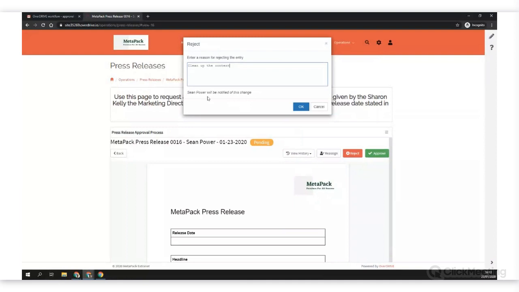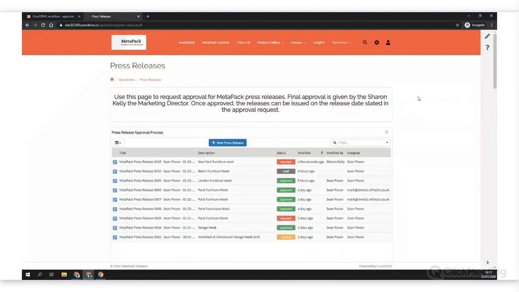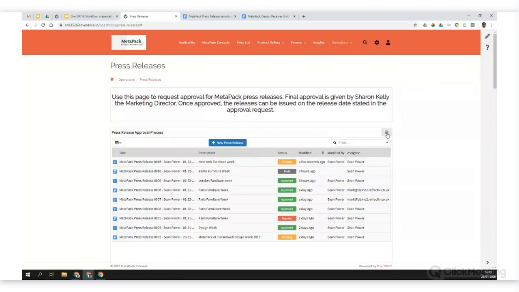And again, it's informing Sharon that Sean Power, who is the creator, the initiator of this process, will be notified of this change. So when I click OK, it takes me back again to the list of requests in here, and the status of this request has changed to rejected, which is good for me because it allows me to know what stage it's at. If I very quickly move back over to the requester account, I said I'm trying not to do that too much, but I have to in this case. Here we have the status as rejected.